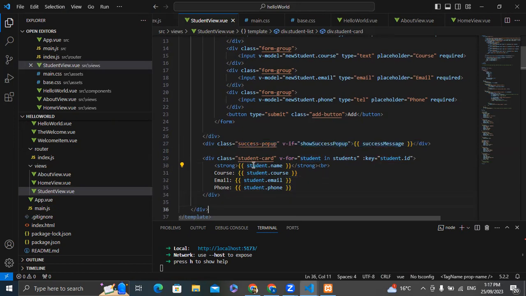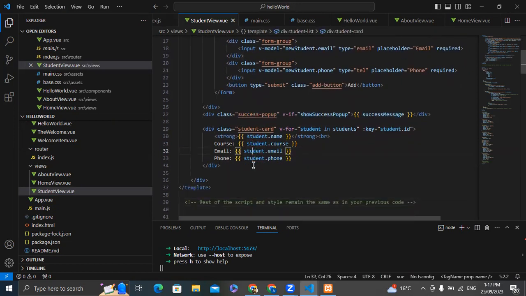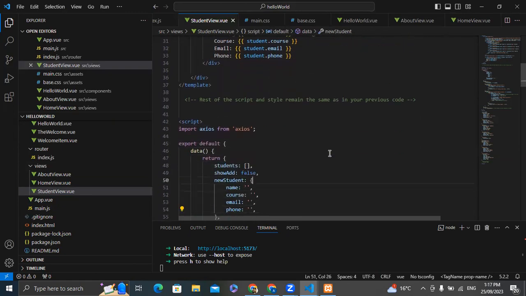And for the student list, this is a loop which fetches the students list, and this is how it is shown: student name, course, email, phone, as you have seen on our web platform. Now let's talk about the JavaScript.